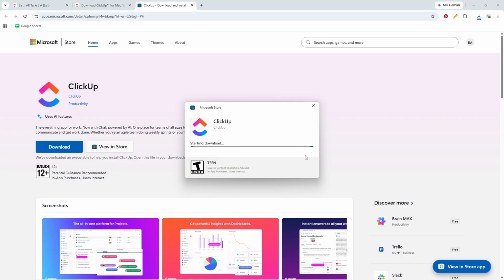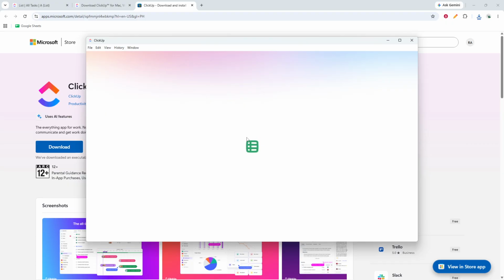The installer will then begin setting up ClickUp on your computer. This usually only takes a short time. During installation, it's a good idea not to close the window or shut down your computer, so the process can complete without interruption. Once the installation is finished, open the ClickUp Desktop app. From there, sign into your account to start using it.